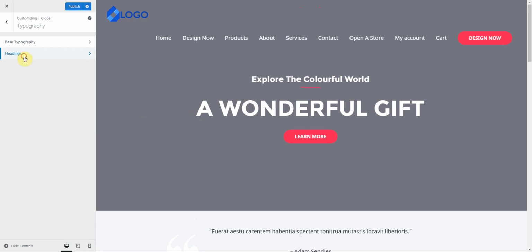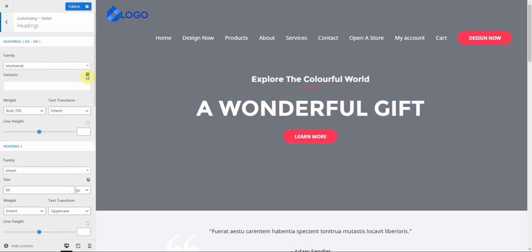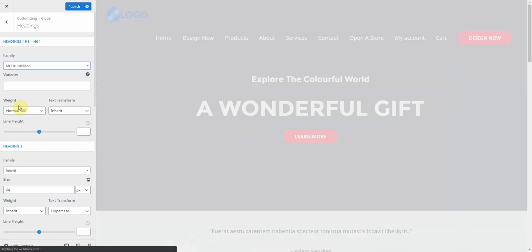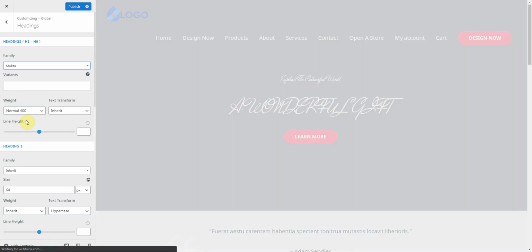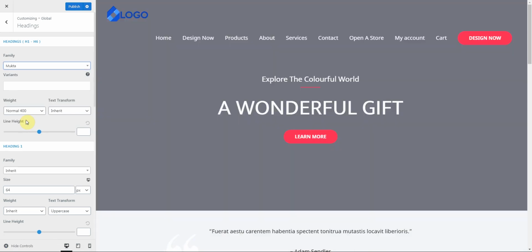So if we go into headings, we can choose a different font family. I kind of like this one, but let's just go ahead and choose something else. So now you can see that font style has changed. That one's pretty bad. I can't even read it. So we'll just pick something else. There we go. That will work for now.